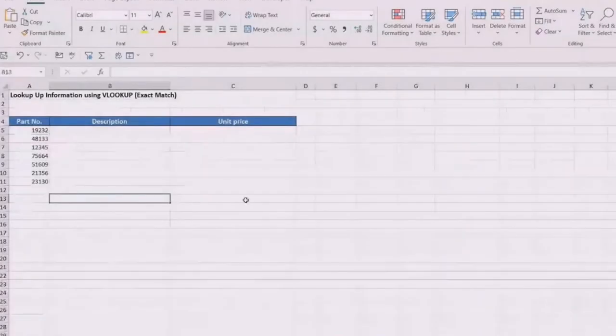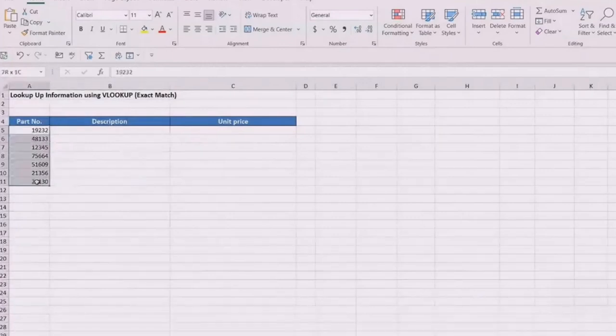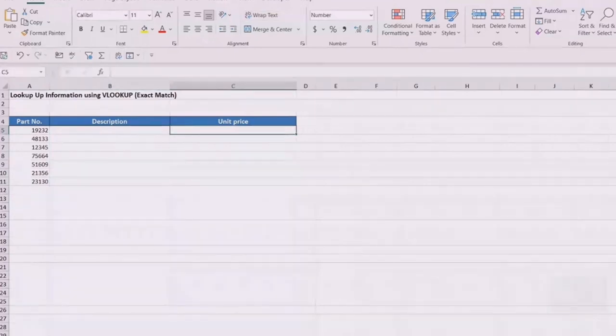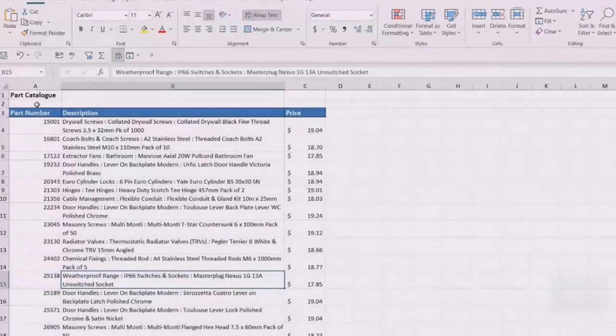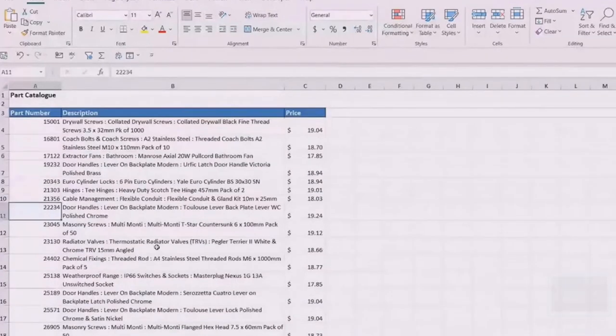Now, what I have on the page here, again, a very small example, I have some part numbers listed. And what I want to do is find out the description for that part number and the unit price for that part number. Now, I have this information stored on another worksheet, the parts catalog worksheet. You can see here in column A, I have all of the part numbers. I then have the descriptions and I then have the prices.